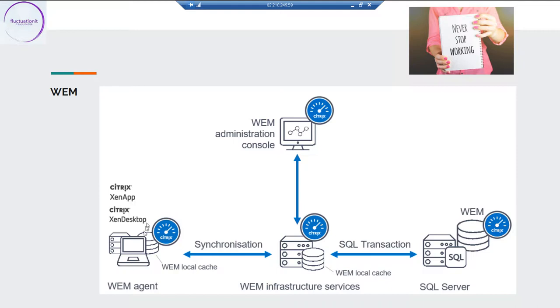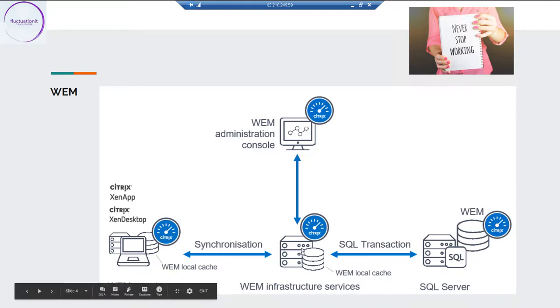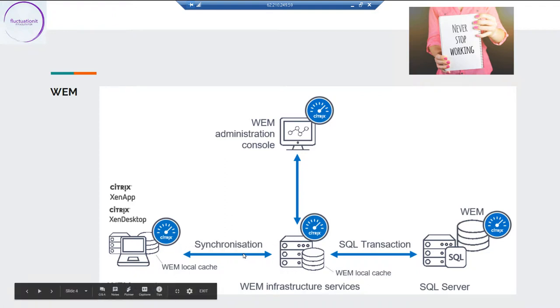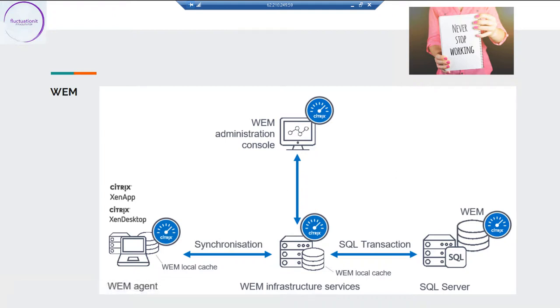So here you have your console, and here you have your server. You must create a VM and install WEM on a new server, and of course it will save everything on a SQL database. It will create a WEM database here, and after that the synchronization will be done with a WEM local cache. This is where all the information will come, so you can do a lot of things with WEM.